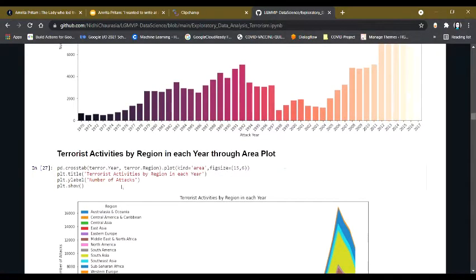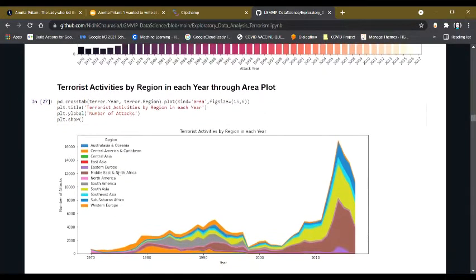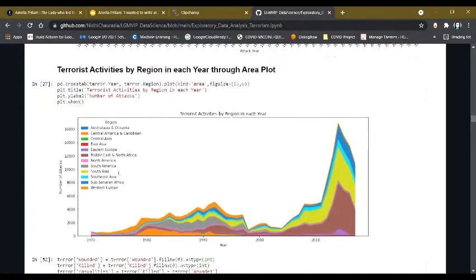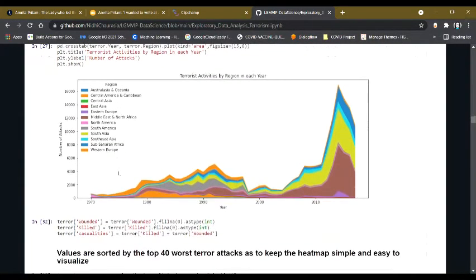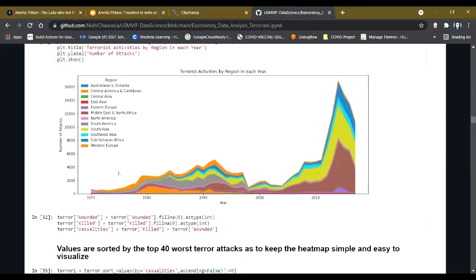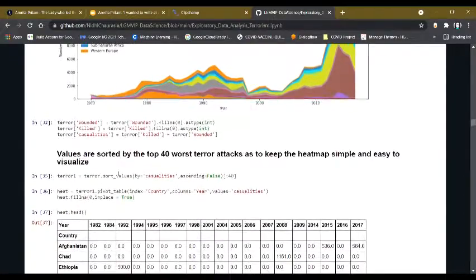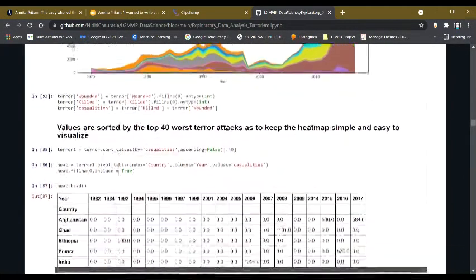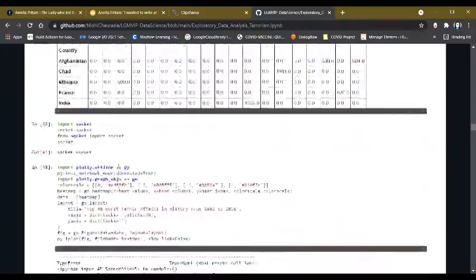Now coming to terrorist activities by region in each year through an area plot, I have used crosstab here and then plotted with title, ylabel and show function. Then I have sorted the values by the top 40 worst terror attacks to keep the heat map simple and easy to visualize.